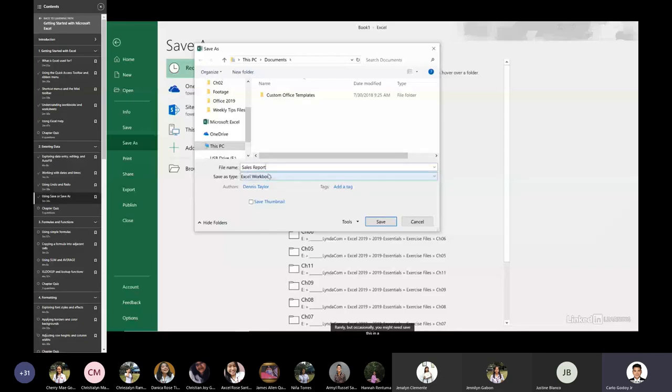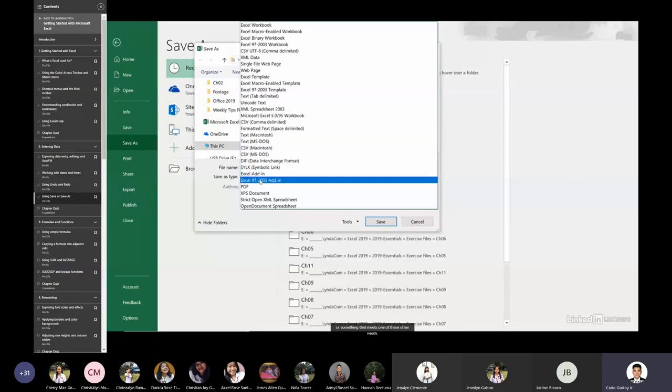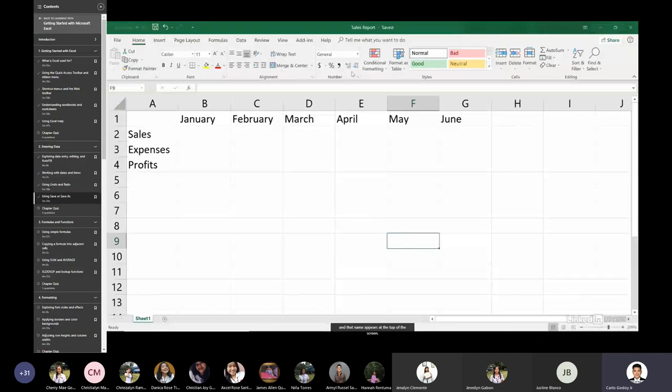Rarely, but occasionally, you might need to save this in a different format. I click the drop arrow to the right of where we see Excel workbook. Now, there could be situations where you need to save your file in a format readable by someone who has an older version of Excel, or you've got some kind of a Macintosh need here, or something that meets one of these other needs. We don't. And for most people, that's never a concern. Where we want to save it, again, screens will look different, but it might go into this folder or that folder, and you can scroll up and down and see various locations as to where you might want to save the file. We've given it a name, we click Save, and that name appears at the top of the screen.